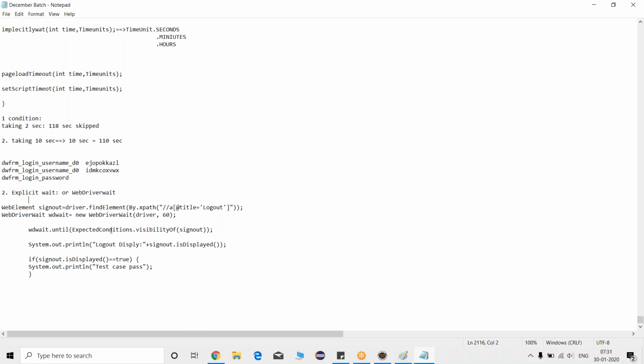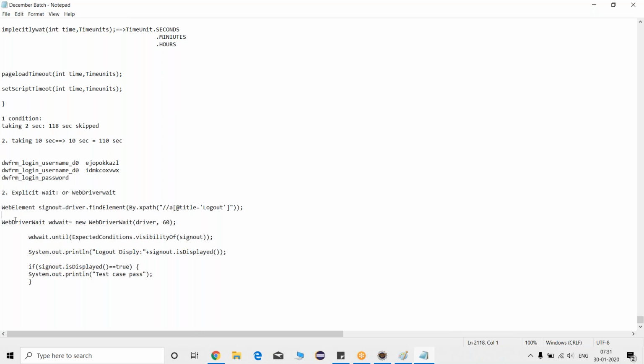So what is the syntax of explicit wait? There is a class called WebDriverWait in Selenium. We have to create an object of WebDriverWait, using new WebDriverWait. For WebDriverWait, what parameters is it asking for? Driver reference, and a number: how many seconds you have to wait. This is the default. Whatever number you mention is considered as seconds.